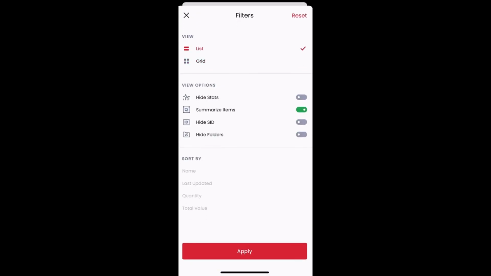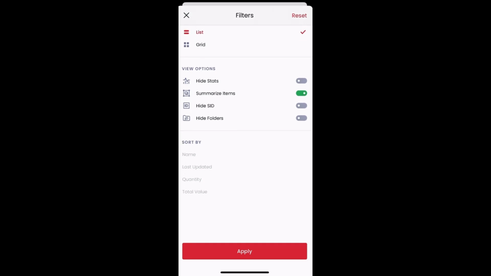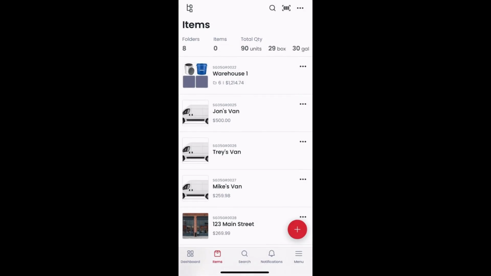And then just look at some of the view options. Hide stats means that you can hide the stats that are at the top of the page, such as total value, total quantity, things like that. Summarize items means that you can summarize your items, group them together if you have multiple variants, or clones of items that you'd rather see as one item group. Hide folders and hide SID. Those are allowing you to just hide the folders or hide the Sortly ID. And then we also have options to sort by if they are available. So we're going to go ahead and click on Apply.